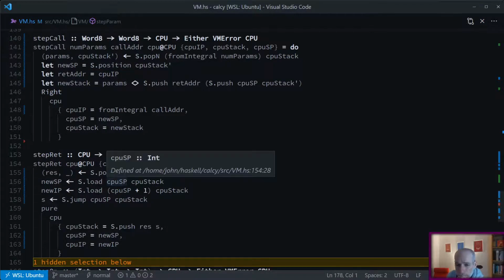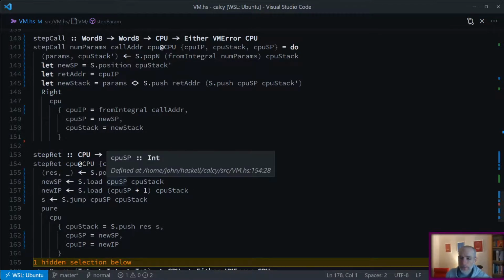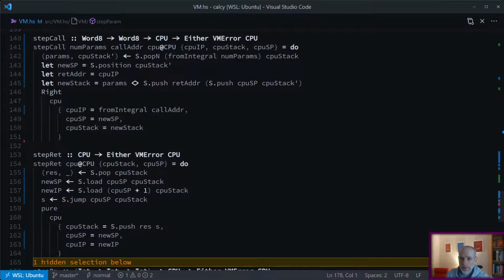Is that right? Or is it off by 1? I'm wondering. There's a current stack pointer, and you load that value, and then instruction pointer is the value that comes after that. So I'd like to see what the stack is at this point.